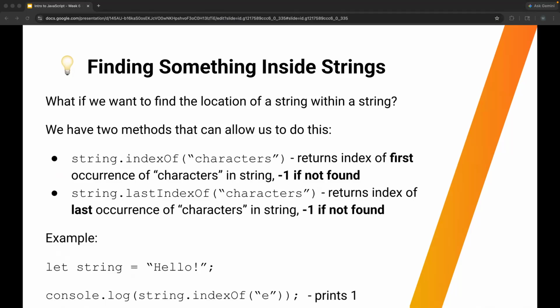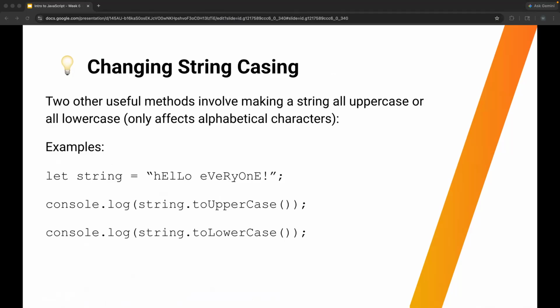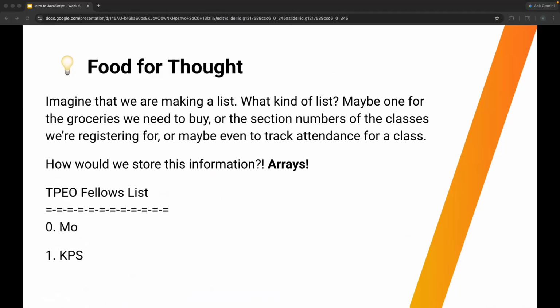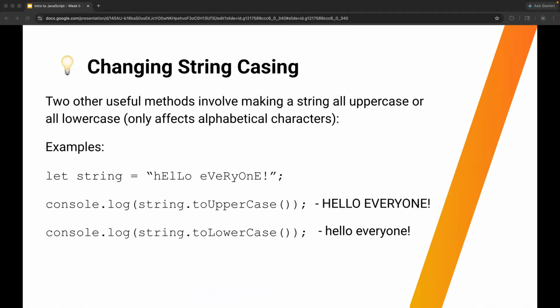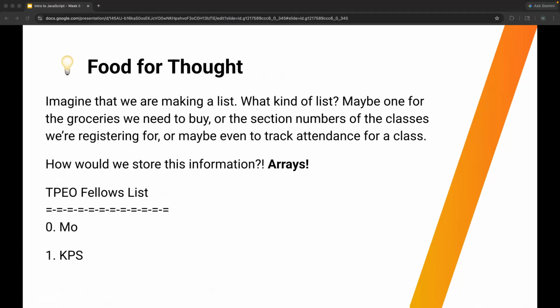It'll print 1. And then another useful method is toUpperCase and toLowerCase. This is pretty self-explanatory. So the first one would do hello everybody, and then the second one would be that.